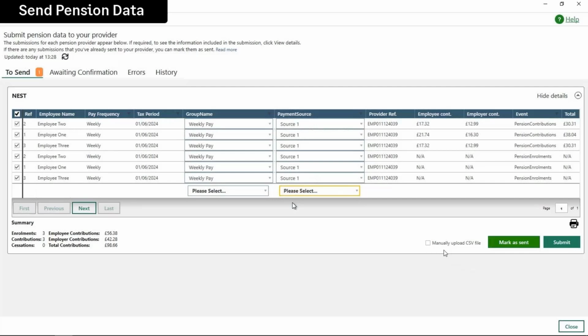There is also an option, if you prefer not to send it direct and you want to create a CSV file that you can upload to the provider's portal, there is a tick box to enable you to do that. But we're going to send it directly. So once you're happy with all of that information, and you can print a summary if you wish to, you would just go ahead and click the submit button there in the bottom right hand corner.